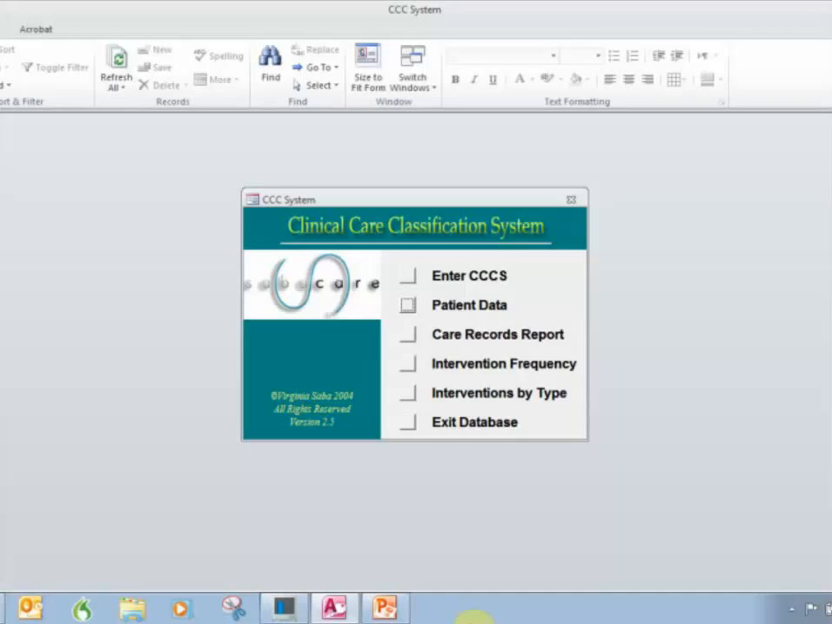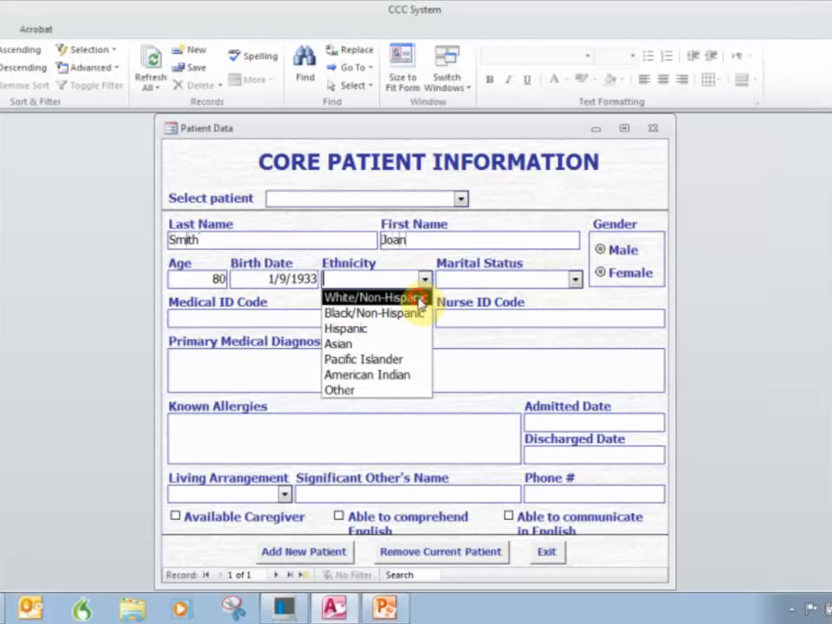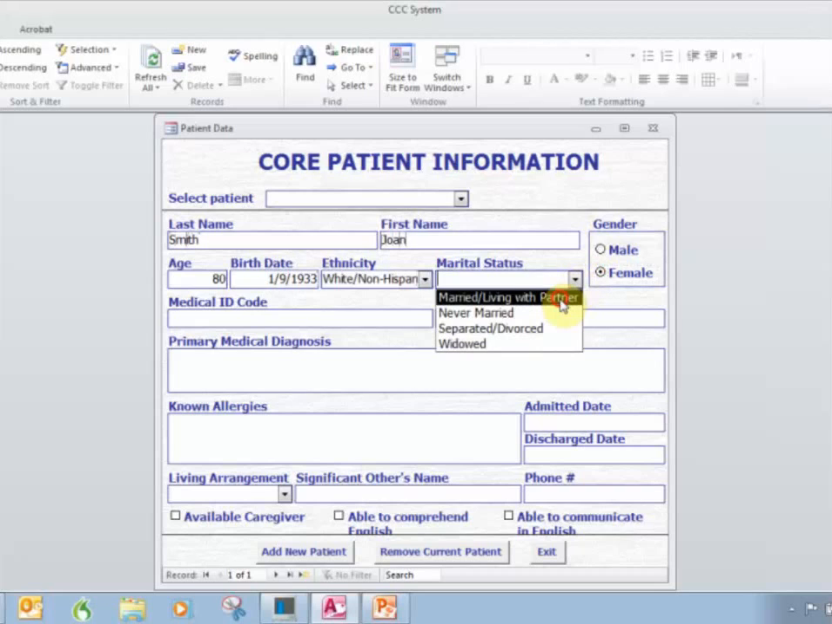This is the dashboard where we are going to enter the patient data that can be found in the electronic medical record. Check patient data. We will start by entering the patient's last name and then the first name. We will move to age. As we know, she is an 80-year-old female. Her birth date is January 9th, 1933. This patient is a white, non-Hispanic female. She is married and living with her partner.